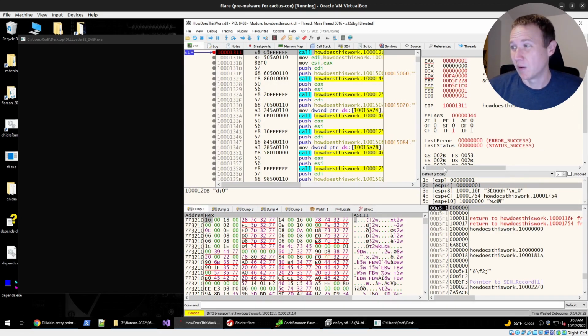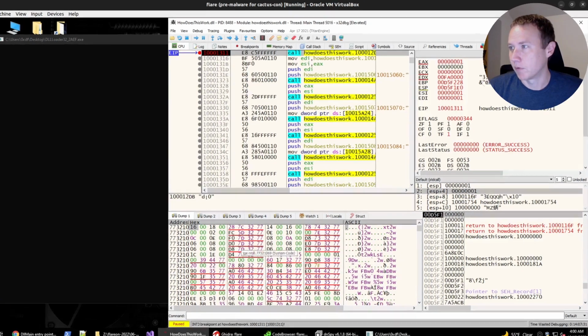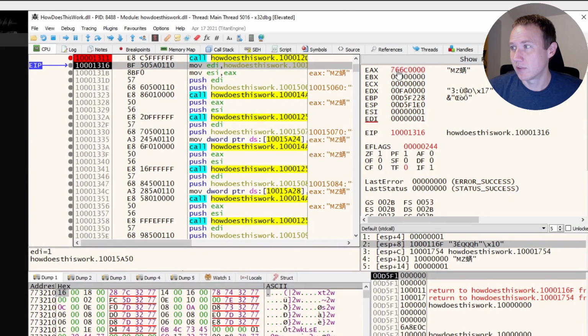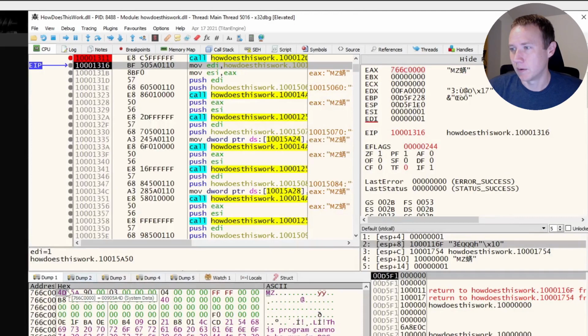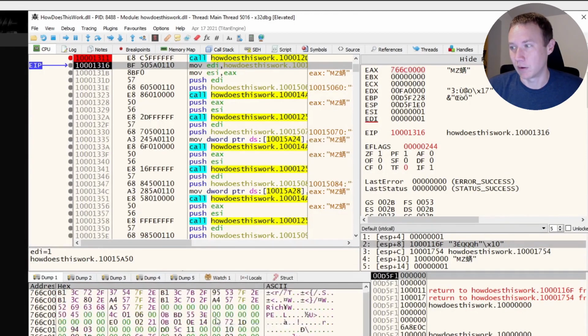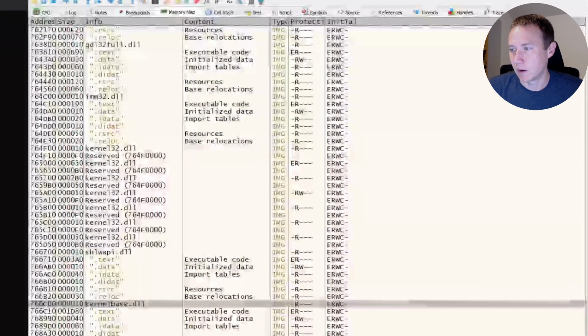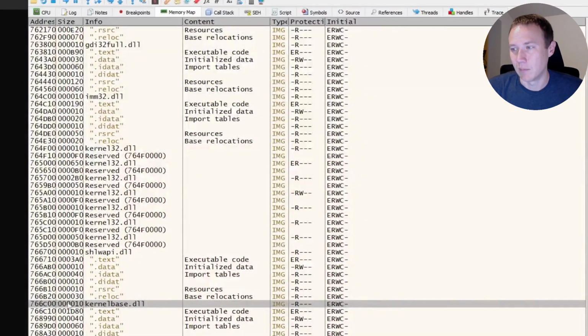We hit the breakpoint. I don't believe this thing takes any arguments, and if we step, we get this 766C000, but most interestingly, you can see it starts with MZ. If we view this in the dump, we see this is actually a loaded DLL. If we jump over to the memory map, we can see it actually highlights it for us because we're on it. That's kernelbase.dll. So what we've done is we found kernelbase.dll in memory.